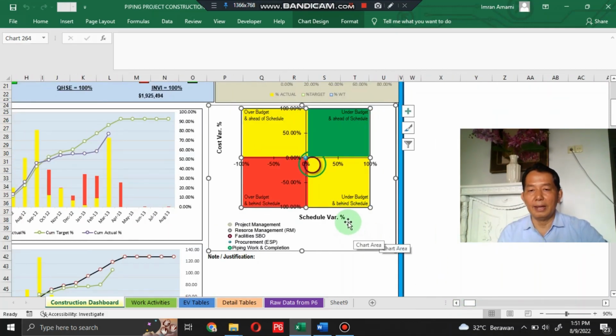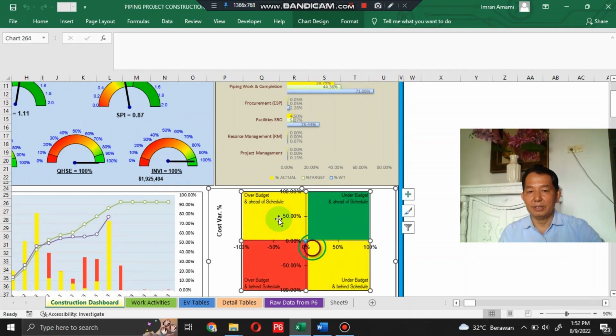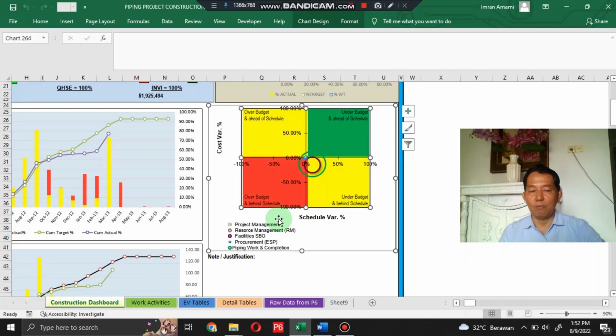In the below right, there is a bubble diagram divided into four quadrants. The white circle is project management, the light purple is resource management, the dark purple is facilities, service based operations, the light green is procurement, engineering service projects, and the dark green is piping work and completion. It is divided into four quadrants.